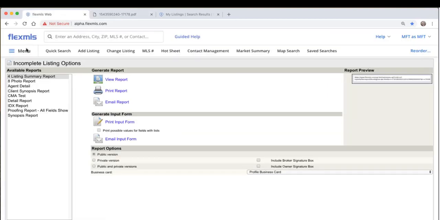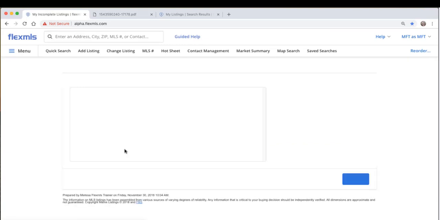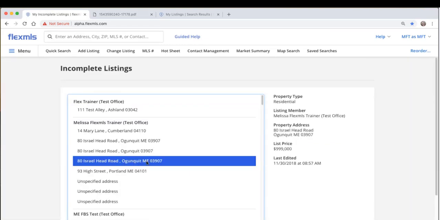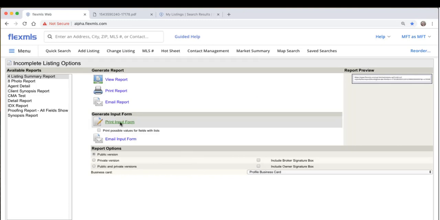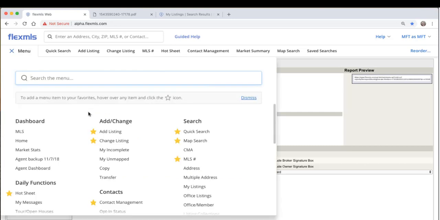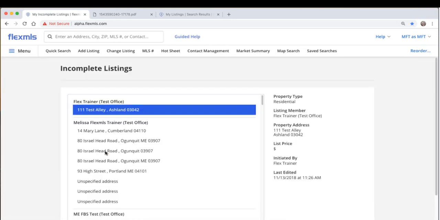So again, under my incomplete listings, there is the option to click to print or email, and you can print that input form partially entered, take it to your seller, get that additional information, and then activate the listing. As you can tell, I love that feature. I just wanted to point that out. All right, so let's get it activated.